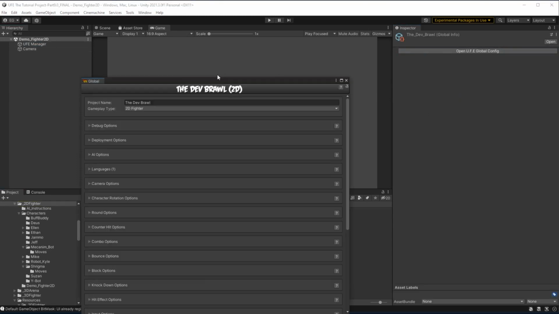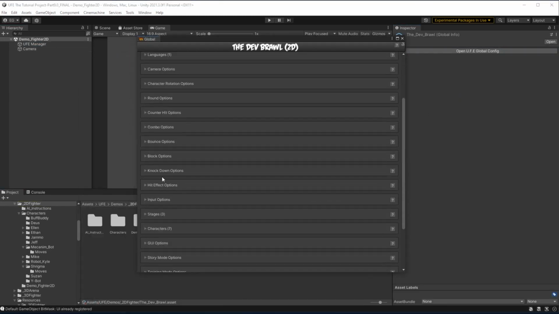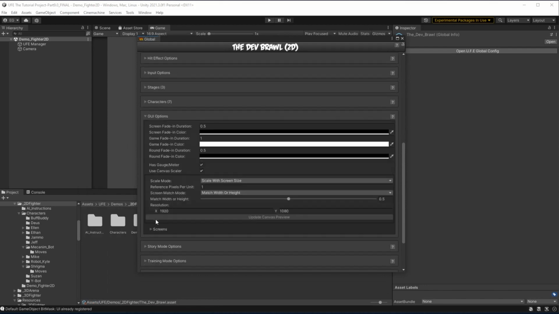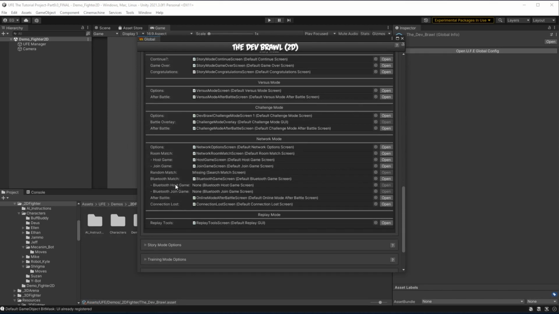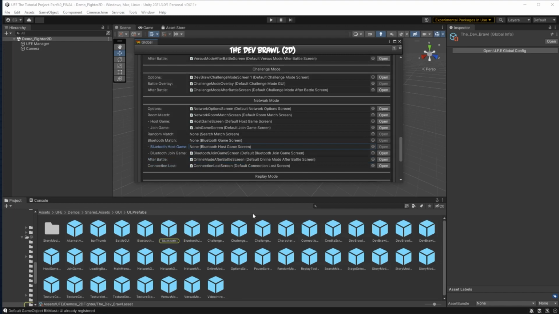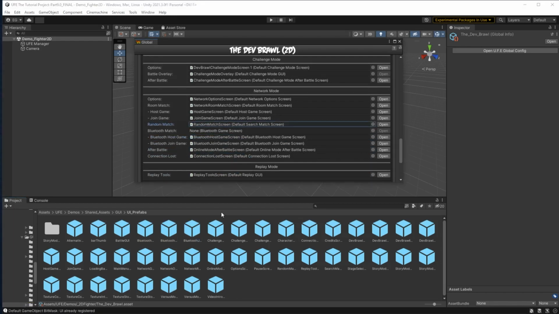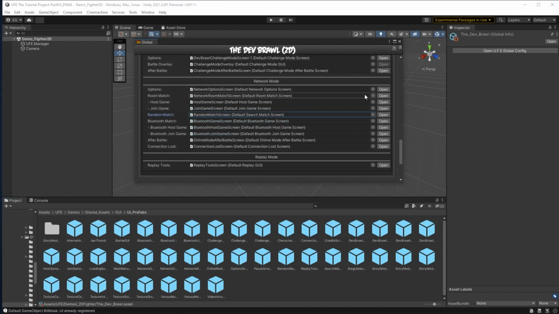First, scroll down to GUI options and make sure that all of the networking GUIs are properly attached. I mentioned this in a previous video, but sometimes when you upgrade your UFE package, like from Standard to Pro, where one has networking and the other doesn't have networking, then sometimes the correct GUI screens don't get properly transferred over. To fix that, all we need to do is click one of these here to open up the UI prefabs folder, and then drag in the appropriate prefabs into the correct slots.